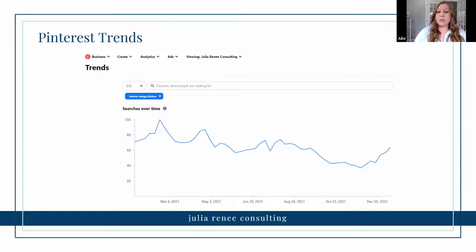But if you are able to use it, it's pretty helpful to see both the search volume, but also the trends over time. So you can see when different types of topics are the most popular throughout the year. And that can help you plan out your content or plan when you need to start pushing things on Pinterest.